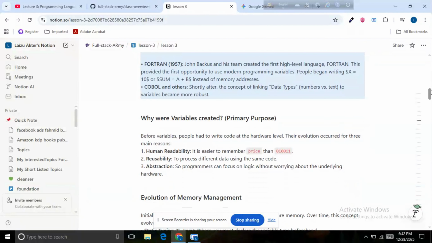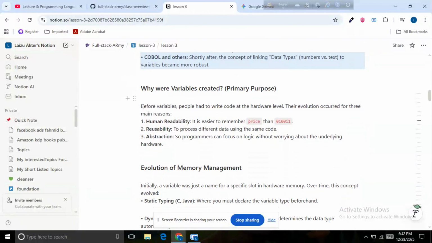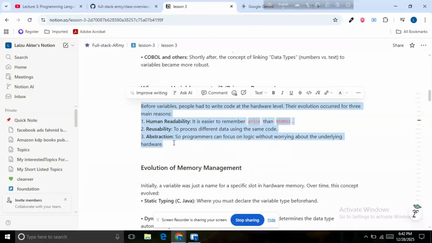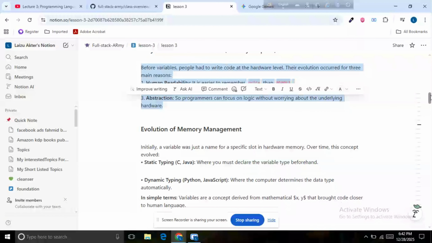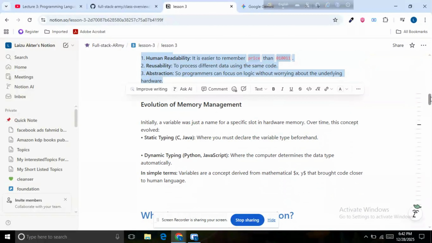Okay, moving on to next. Why were variables created? Before variables, people had to write code at the hardware level. Their evolution occurred for 3 main reasons. One, human readability; two, reusability; and third, abstraction. So the programmers can focus on logic without worrying about the underlying hardware.